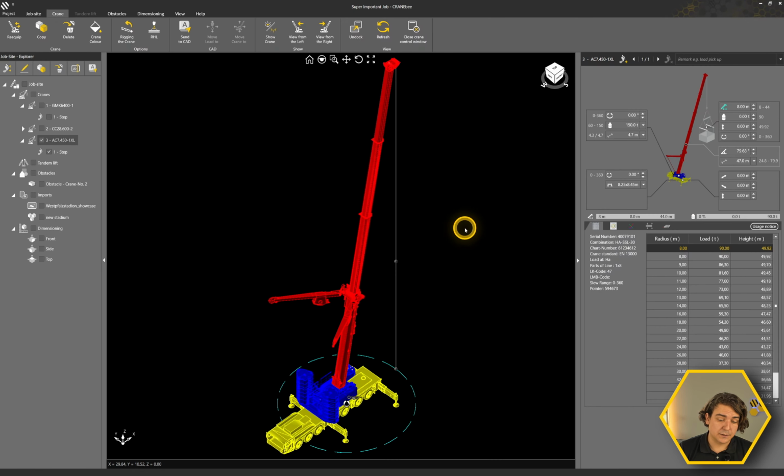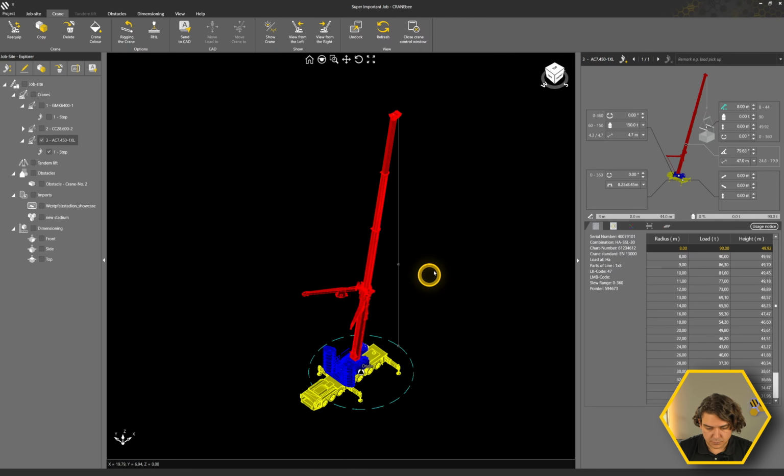Okay, we are back in our job site. I hid all the other items for the moment so we can concentrate on one crane. I'm going to use this crane to show you how steps work. At the moment, the crane has one step with this configuration. Let's say we want to simulate in more than one step how a load is lifted from one side to the other, or to somewhere else. And that's what we can do with steps, for example.